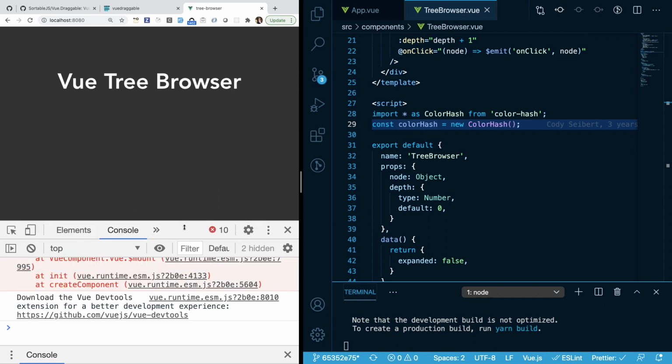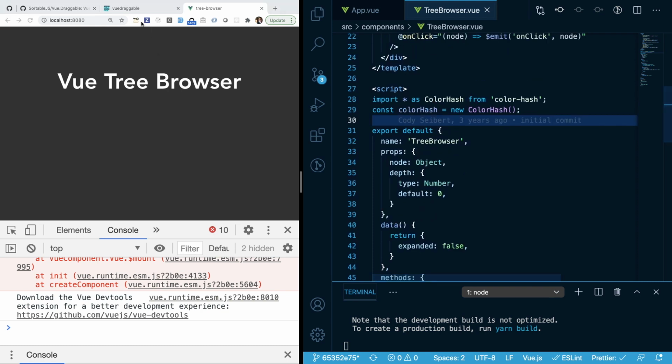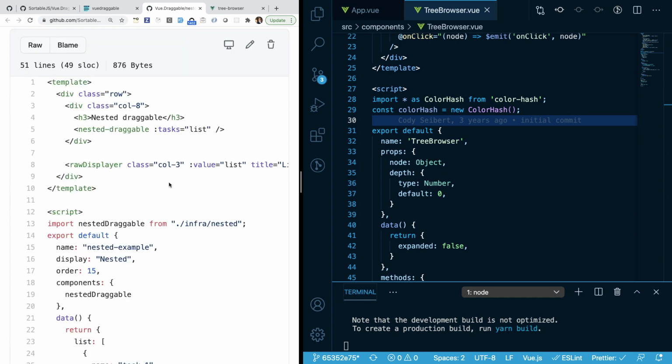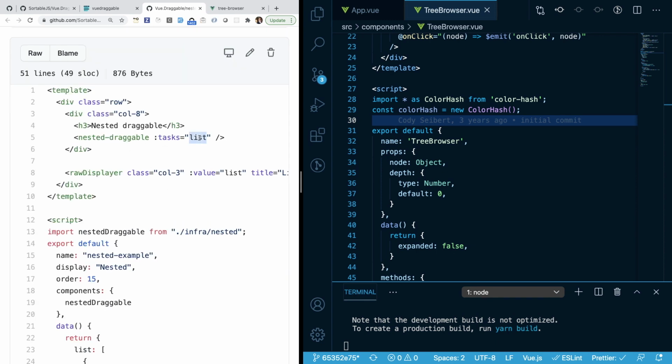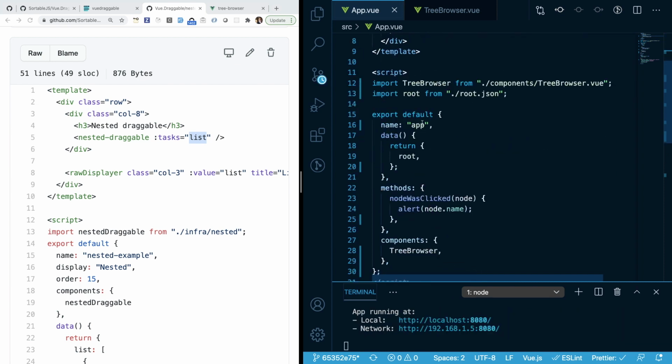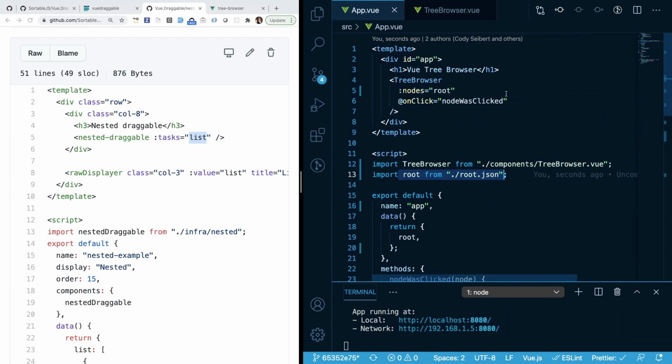Now we do have some errors because we just refactored the data. So the code that we have now isn't going to work with that array data type. But what we can do is just follow their example. So I'm going to click on view code here. And the first thing you'll notice is that they basically just pass in that array to their recursive function. So let's go back to app and we're going to do that. So instead of passing node here, I'm going to pass nodes. And that is going to be coming from that root JSON that we had before. And nothing else needs to change in App.vue.